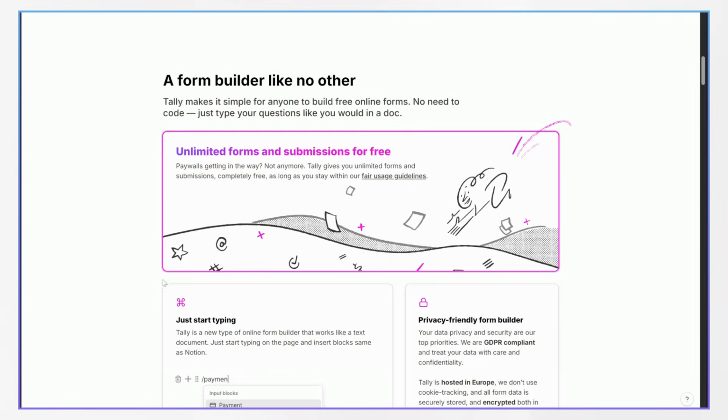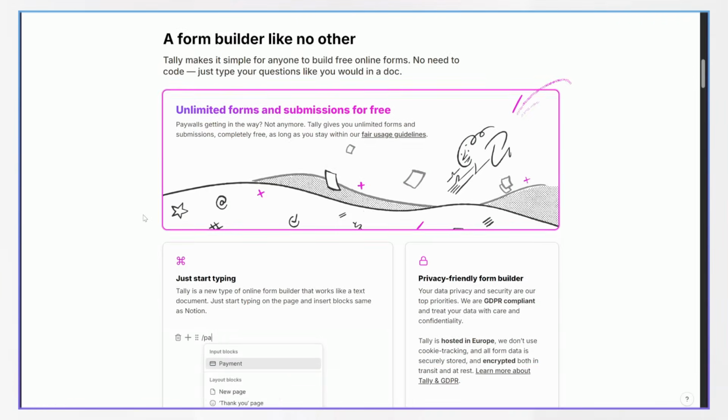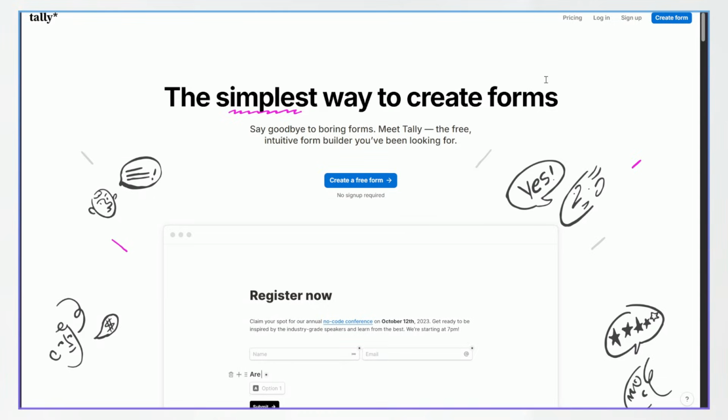And the nice part is, you can actually build this without worrying about form limits while you're testing it, because Tally's free tier gives you unlimited forms and unlimited submissions. So you can follow along and experiment without immediately running into a paywall. Let's get into it.